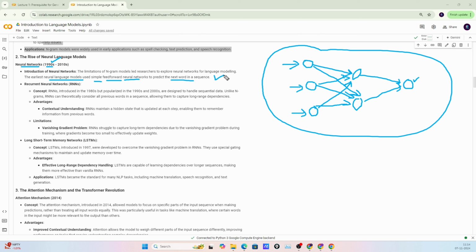But this is not the right approach or right model for the language-specific task, because in language we have sentences, which are made of multiple words. We can take the example of this particular sentence: LSTMs are capable of learning the dependencies over long range.